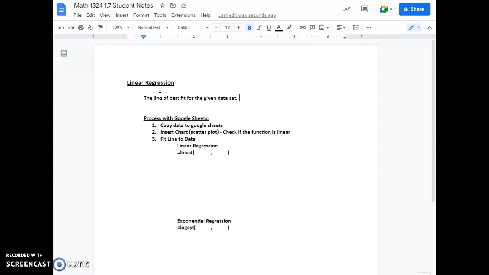So here's going to be your process with Google Sheets. Step 1, you're going to copy your data into Google Sheets. Whatever the given problem is, it's going to be in a table format. We're going to take that format and make sure it fits this situation of linear that we're looking for. We're going to do that by step 2, inserting a chart or scatter plot to check if it's linear. Because if the data is not linear, it does not matter what line we get. It is not applicable to our situation.